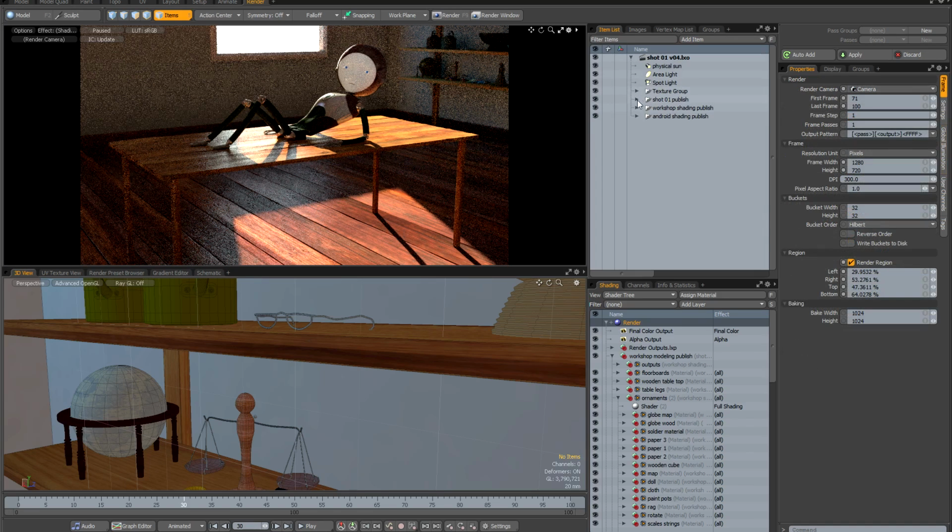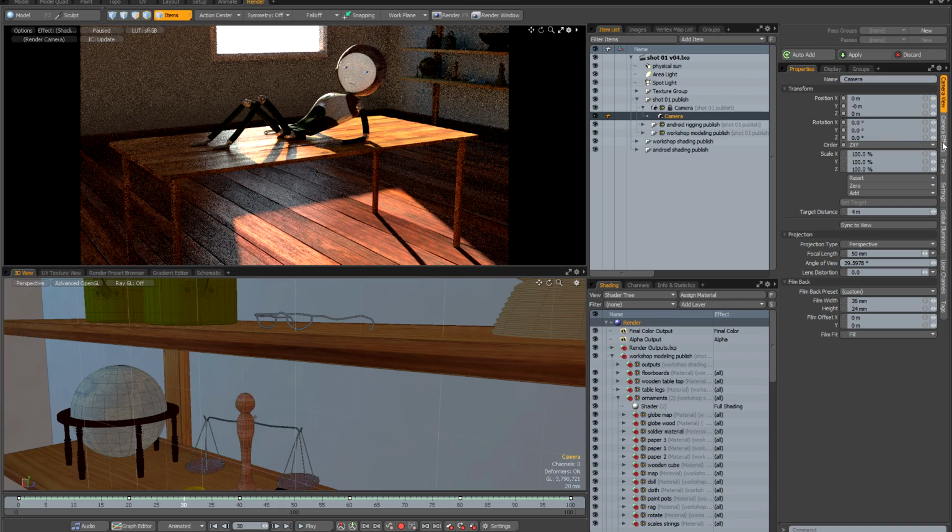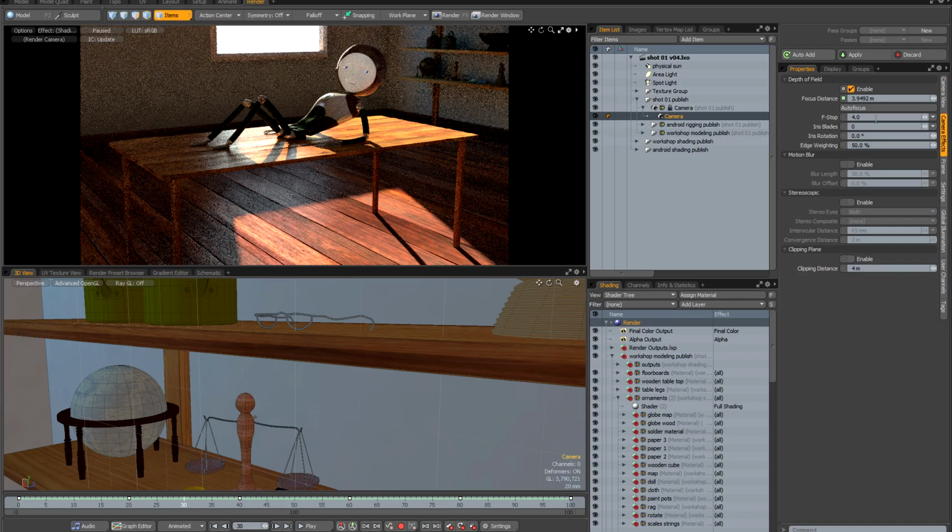And finally, there's also the depth of field to consider. I thought that in the last test, the depth of field effect was too subtle, so I'm going to go to my render camera and I'm going to decrease the f-stop. So I'm going to try an f-stop of 2. And with that done, I'm just going to do a test render of a single frame to see what things look like.